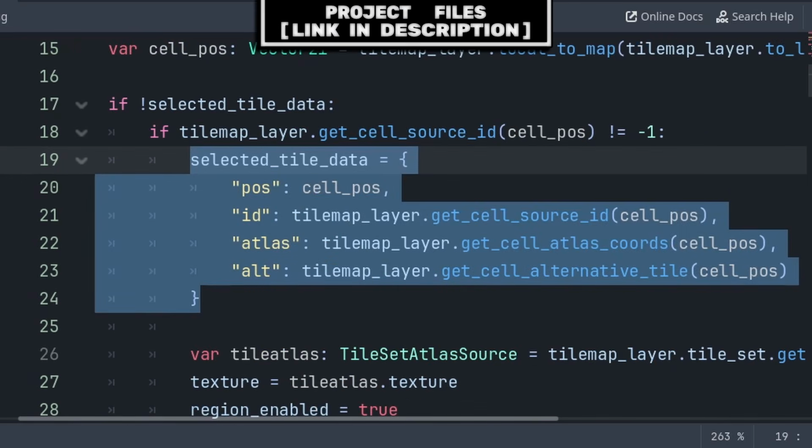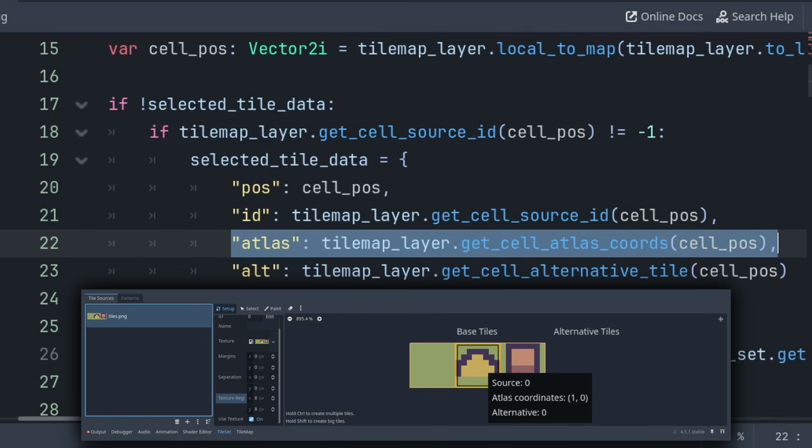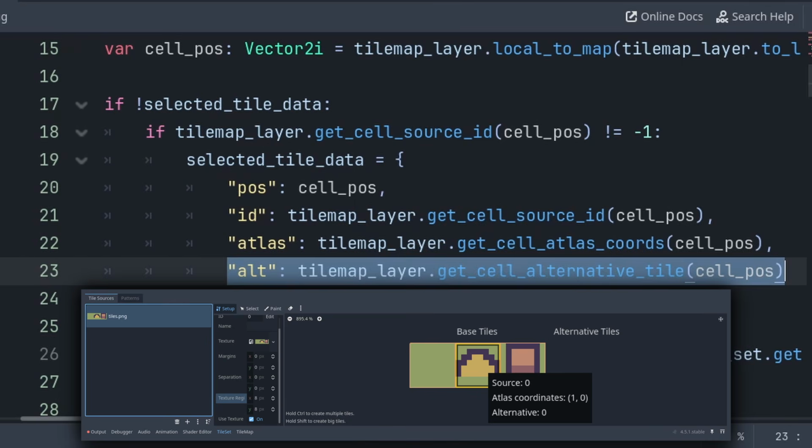Then we set the selectedTileData, providing all the data that is needed for the tile, such as its position, source ID, which is the image that we are using for the tiles, the atlas, which is the identifier for that tile under the source, and the alt, which is needed in the case that you have any alternate versions of the same tile.